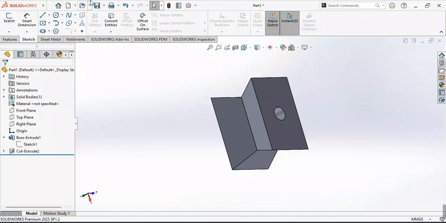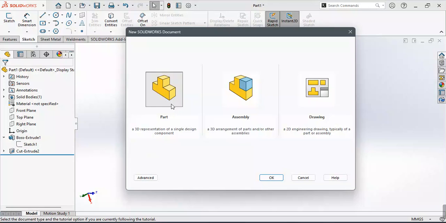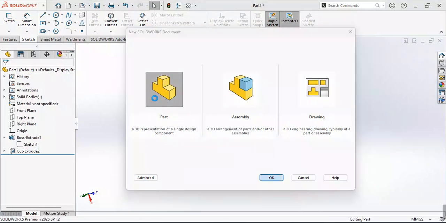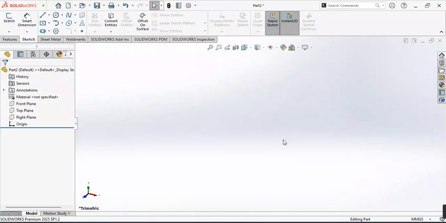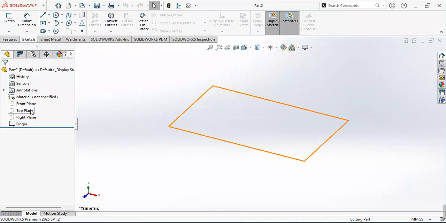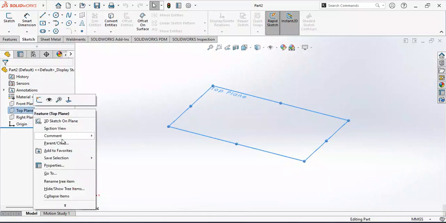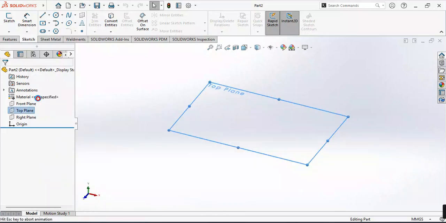Let me just open a new design, a part. I didn't want to delete that one. You can pick any plane you're comfortable drawing on. So let's say you sketch.